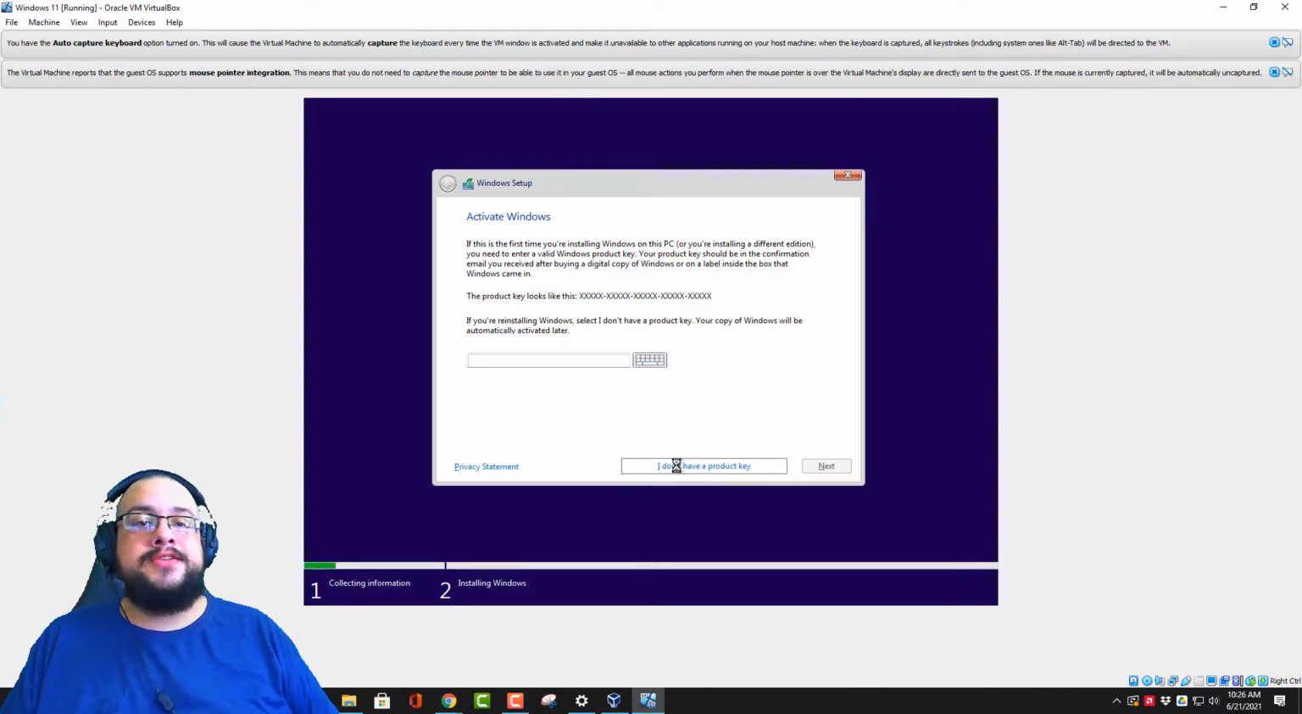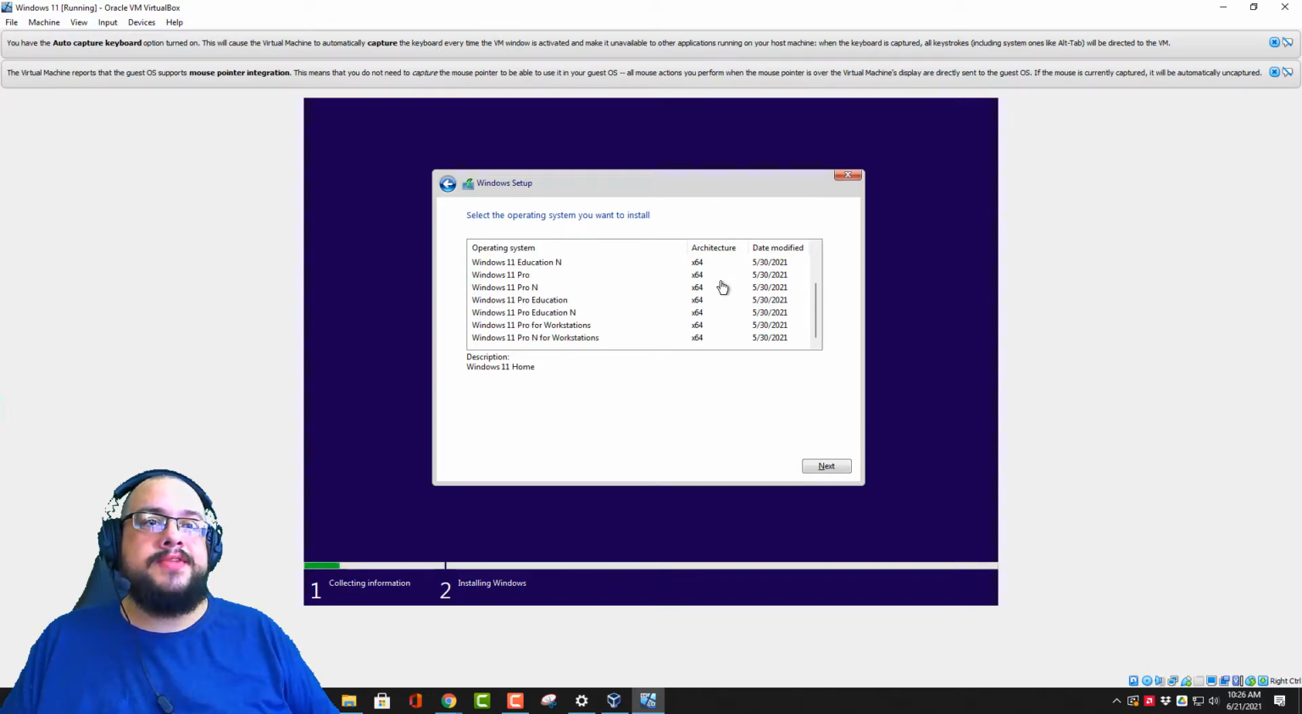key. Windows lets you test out all of their operating systems without a key for a while, so it works fine. And I'll go ahead and use Windows 11 Pro. Actually, I'll go Pro for workstations. Seems like it might have more. Yeah, let's go for that. Has every version here, whichever one you want to install. They're all 64-bit.